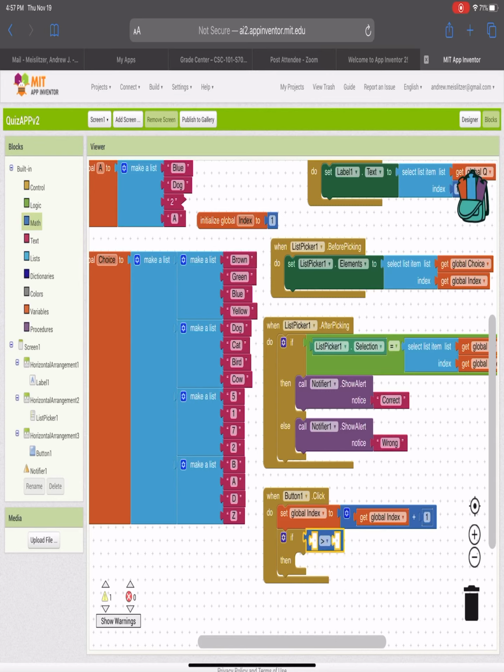So like I did with the previous ones, I want to get the current value of global index. So I'm just going to mouse over and control click on this to duplicate and plug that in. And I want to check to see is global index greater than or equal to however many items I have in here. And so I can put a number 4 here if I want.